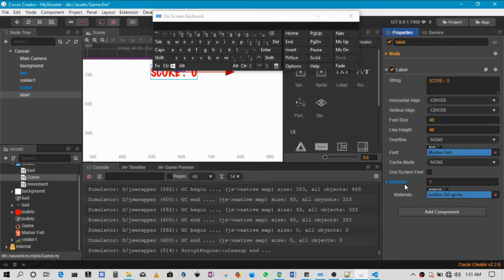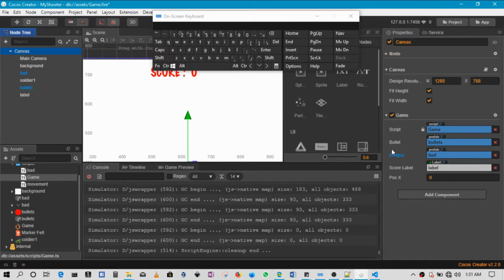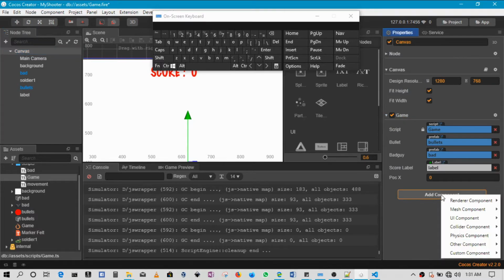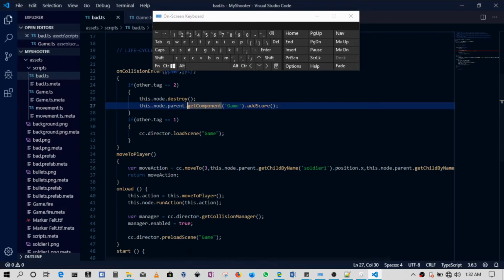And if that doesn't make sense, you can look at it this way. When we were adding this script, we came to Add Component, then we went on Custom Component, then we selected Game. So the canvas at that point had a component called Game. So what we want is to get Game, the script Game. So that's what we're doing here.